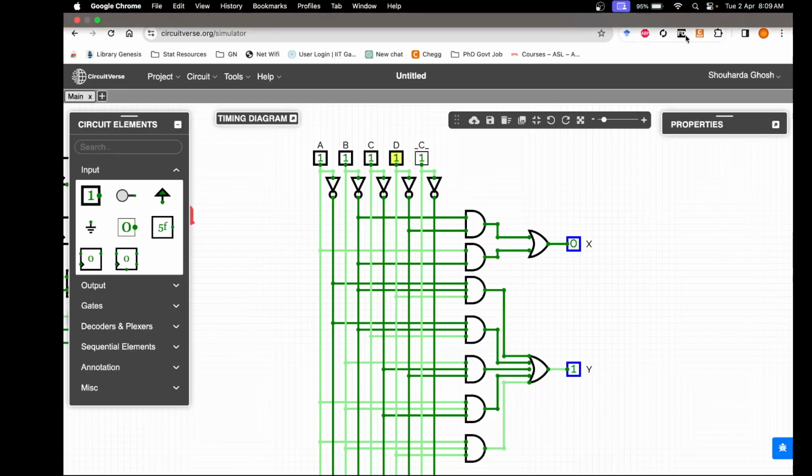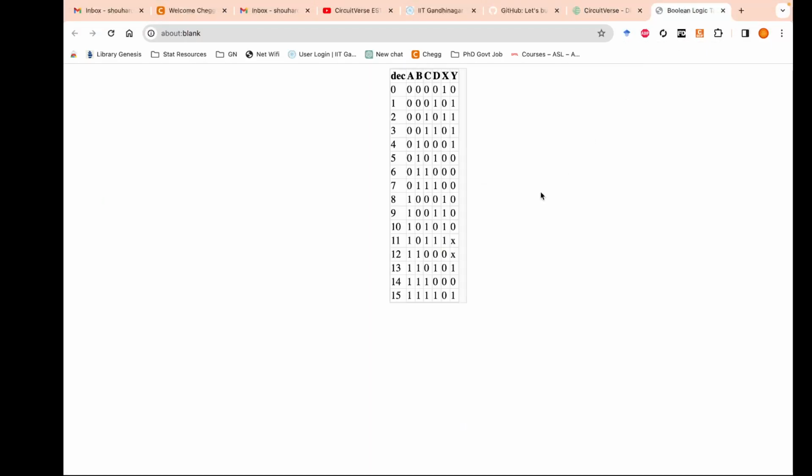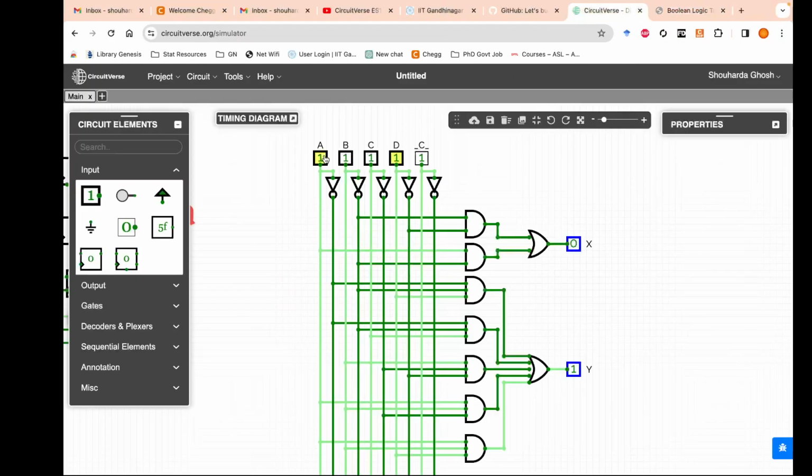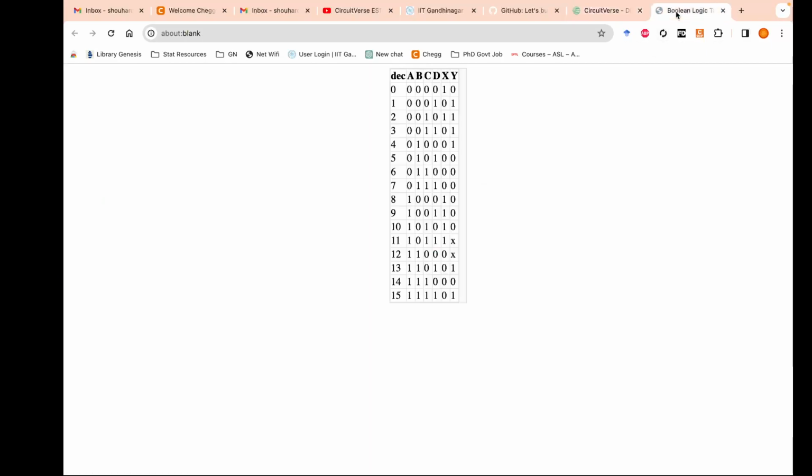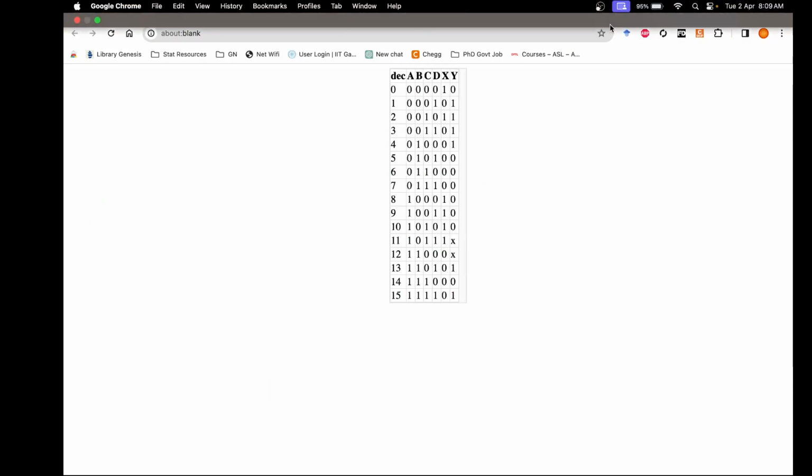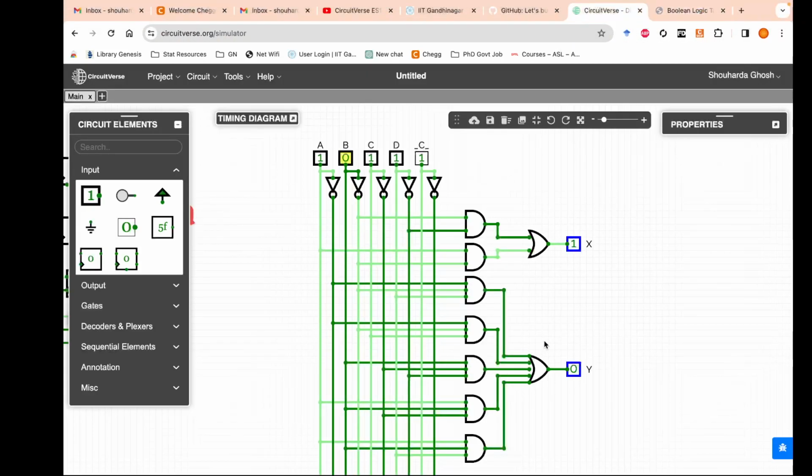Now let's look at the interesting don't care conditions. You can see number 11, that is A, B, C, D is 1, 0, 1, 1. For that, x is 1 and y is don't care. So let us see what we get. A, B, C, D is 1, 0, 1, 1. You see x is 1 as expected and y we are getting 0. Based on this don't care condition, we actually get a simpler circuit, and based on that circuit the output at y is actually 0.